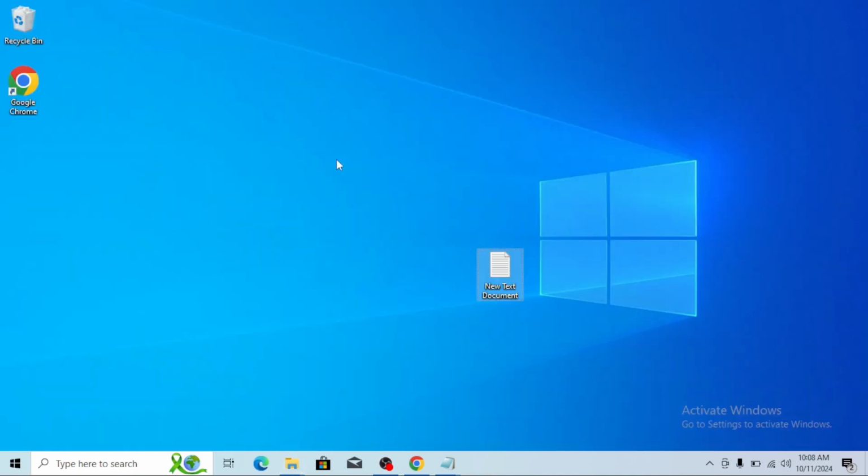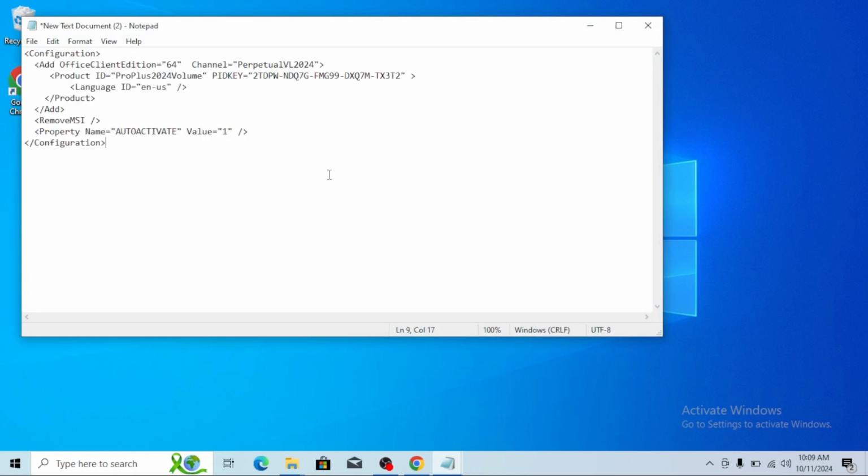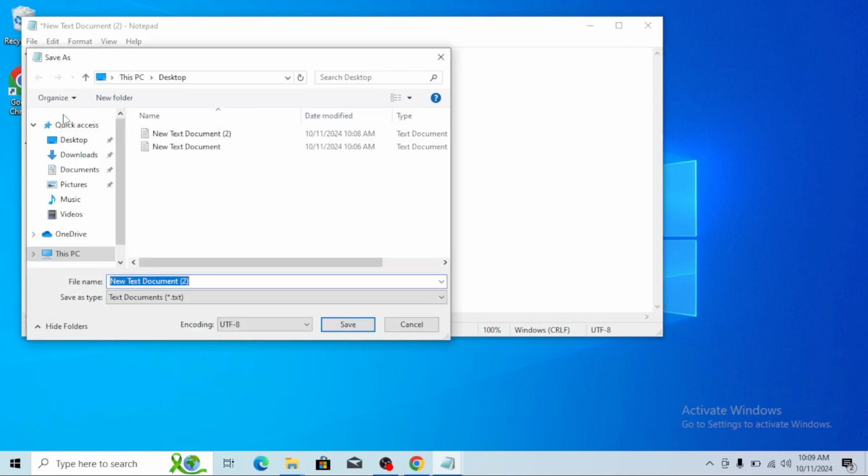Now the next thing to do is to go to your desktop and open a notepad. Now check the description below to copy this code, then paste in your notepad. This is the setup file you need to install Office. This is made available by Microsoft. You can check the code here. Everything is genuine. So you copy it, paste in your notepad, and save as.